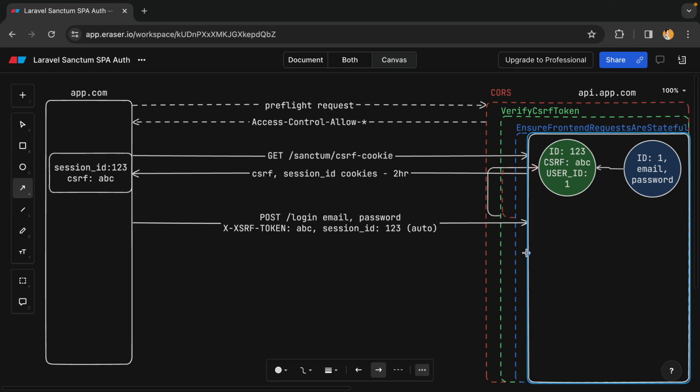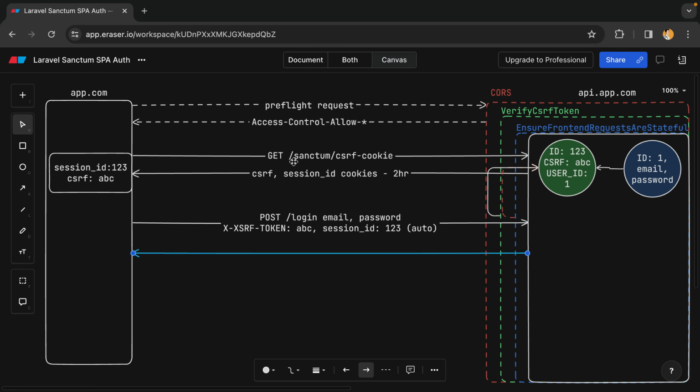And then of course, it will return a response with the CSRF token and session ID cookies, valid for 2 hours. At this point, our user is authenticated and they have 2 hours to send in the next request. Otherwise, their session will expire.